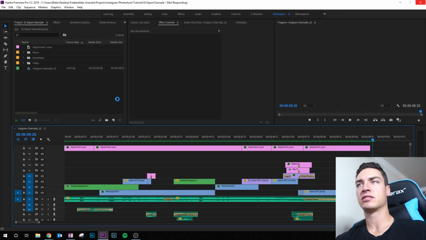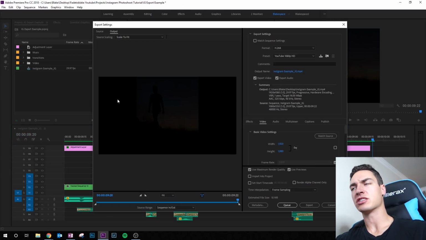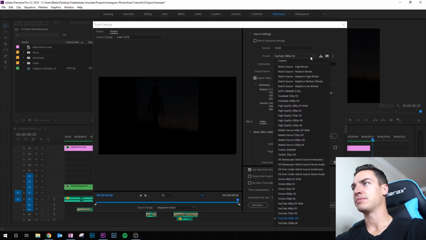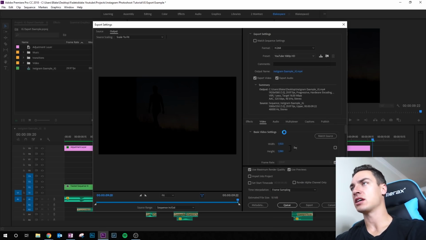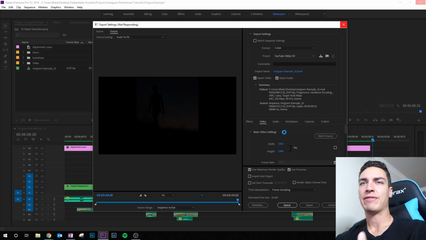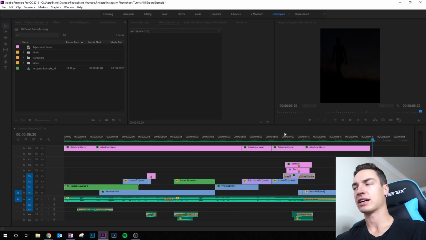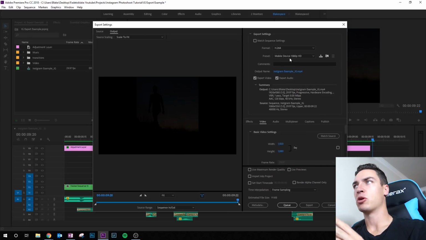So we're gonna take one of the built-in presets and tweak it just a little bit to fit exactly what we want. Under the H.264 format, I'm gonna go to a preset, Mobile Device 1080p HD. Androids accept a ton of different files, but iPhones won't play a lot of codecs and file types, so I'm going to suggest this mobile device, 1080p HD.